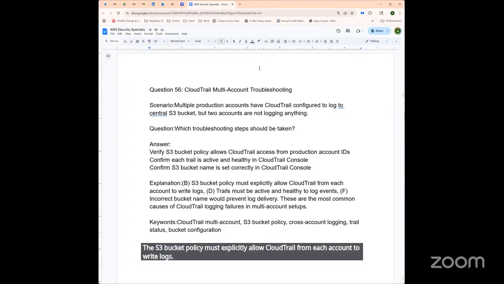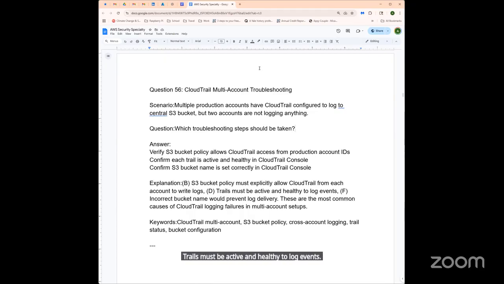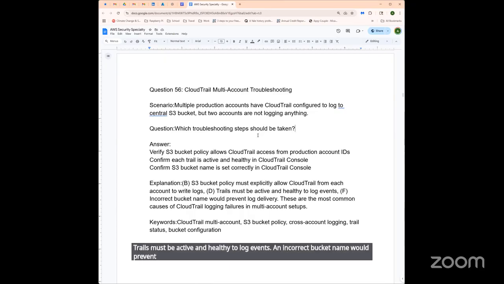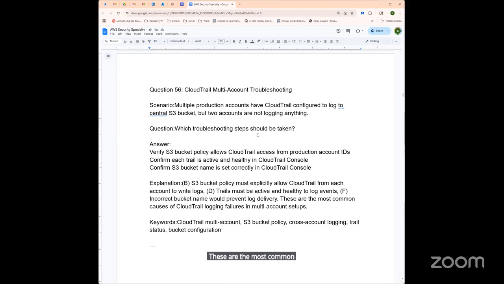Trails must be active and healthy to log events. An incorrect bucket name would prevent log delivery. These are the most common causes of CloudTrail logging failures in multi-account setups.